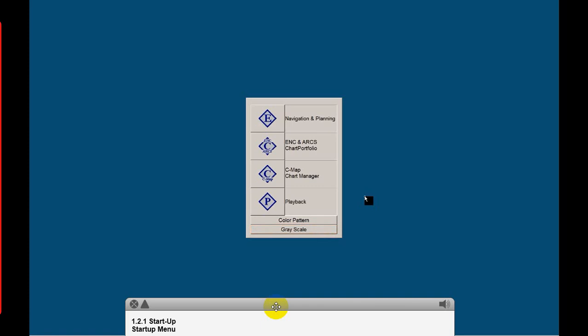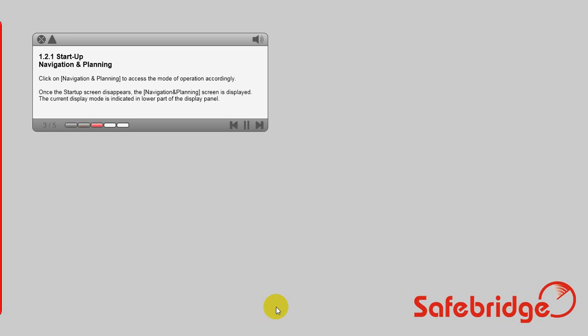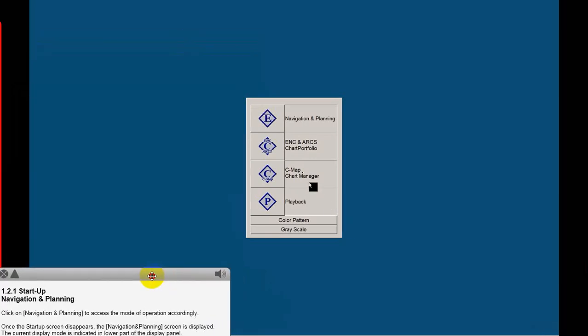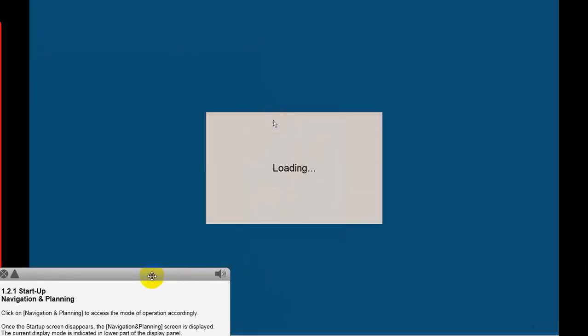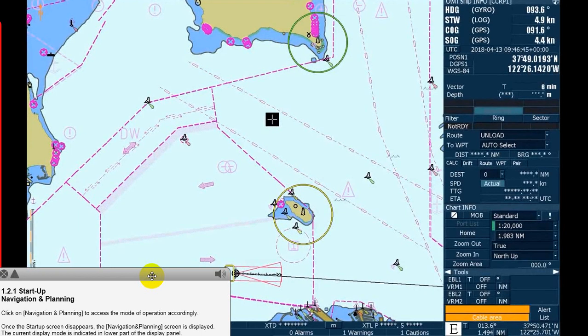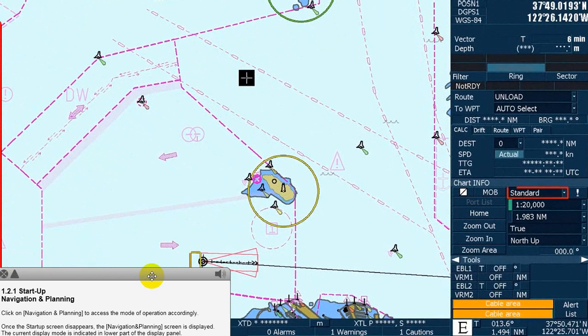Note: if no operation is performed within 10 seconds after the startup menu is displayed, the navigation and planning screen will be automatically displayed. Navigation and planning. Click on Navigation and Planning to access the mode of operation accordingly. Once the startup screen disappears, the navigation and planning screen is displayed. The current display mode is indicated in the lower part of the display panel.